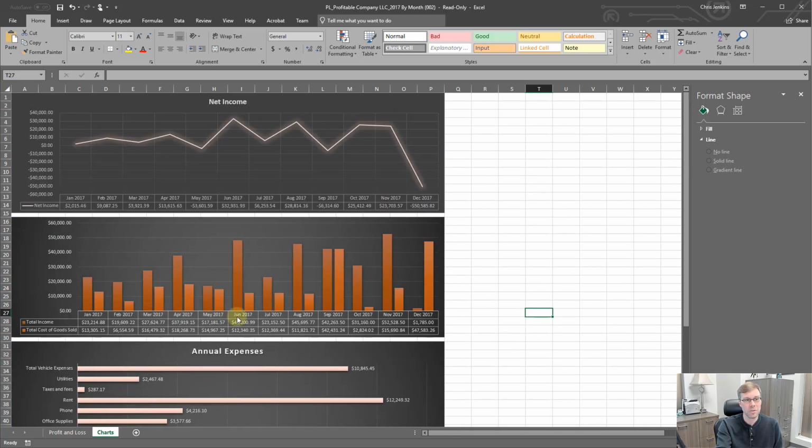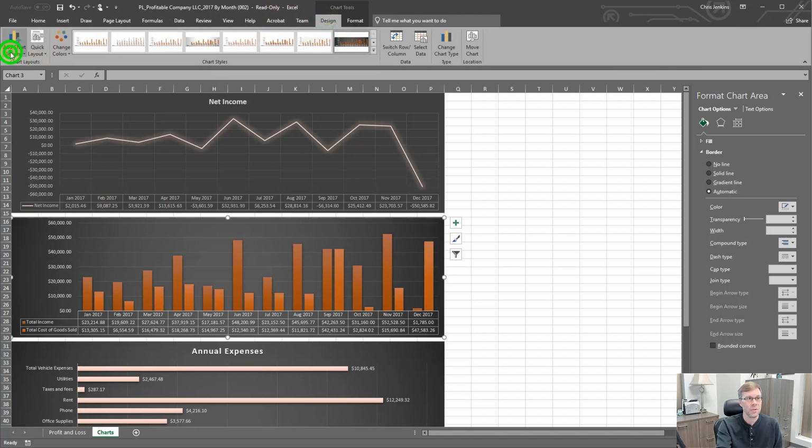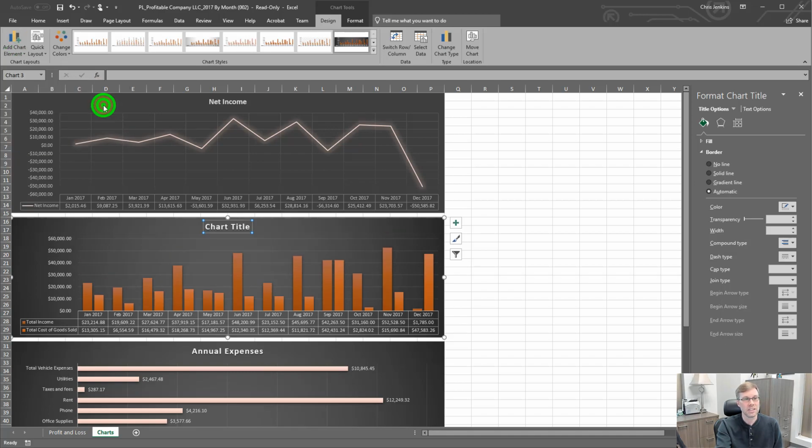What we should do on this one, right, this is income versus cost of goods sold. Let's go ahead and make an adjustment on this. We're going to select the chart, go to our design again. I'm going to add a chart element. We want to add a title, so I'm going to do a title above the chart, and we'll just say income versus cost of goods sold.